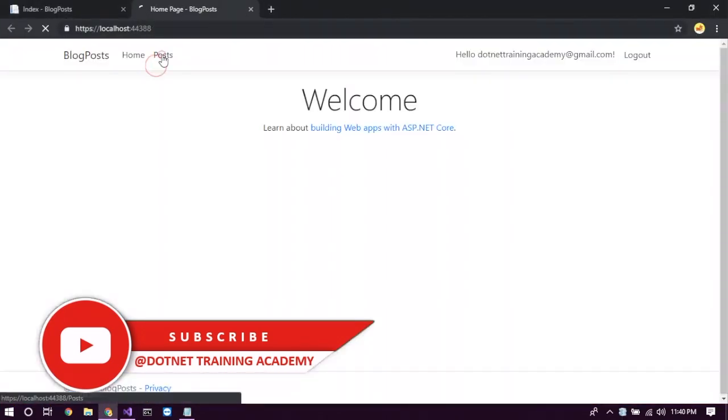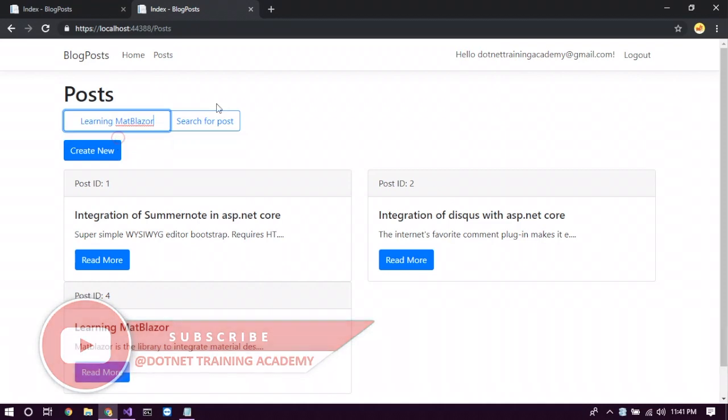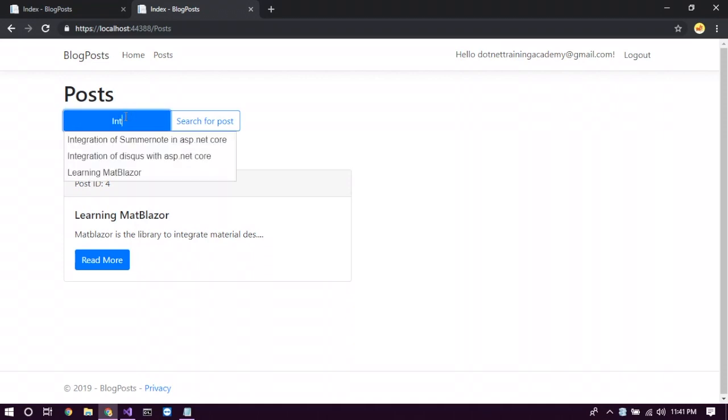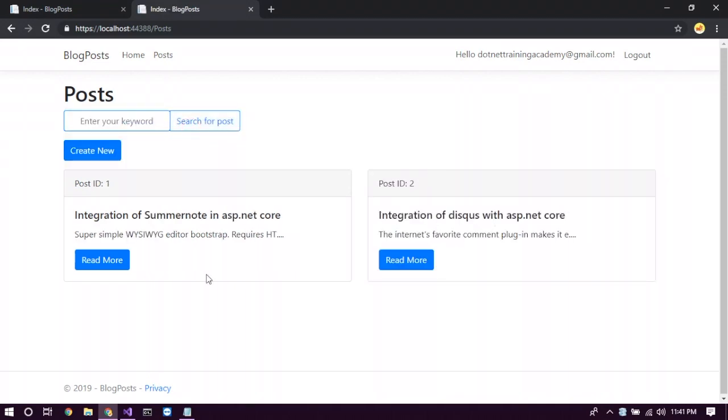Go to post, and now let's just type for learning material Blazor and click over there and search for the post. Here it is. It's working fantastic, and let's say we can search for some other things like integration of discuss with ASP.NET Core and search for the post. And let's just type just the integration. Let's see. Oh yeah, it's perfect. So that's the autocomplete search with the basic search functionality.